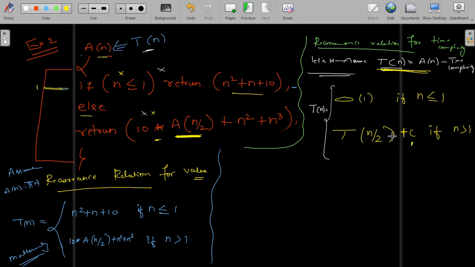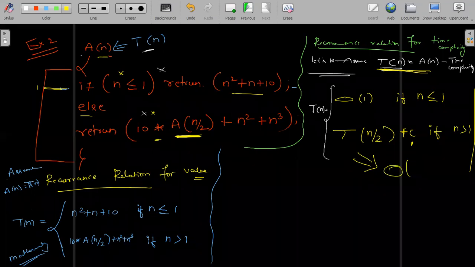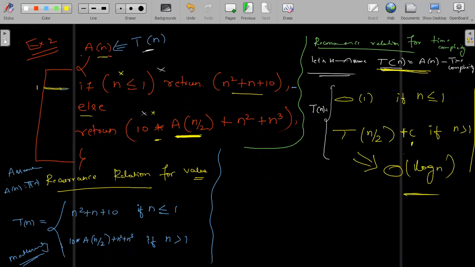Now, if you are able to understand this recurrence relation, what is the final result you will get? I already solved one problem on T of n by 2. If you solve this, you will get the value big O of log n. This is the time complexity you will get. I already solved it, so you will get big O of log n.